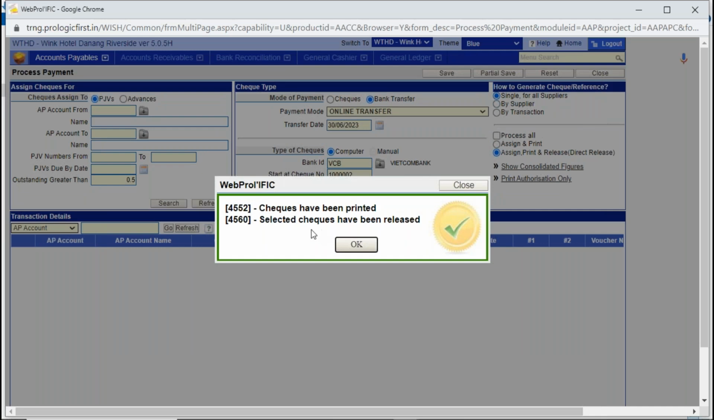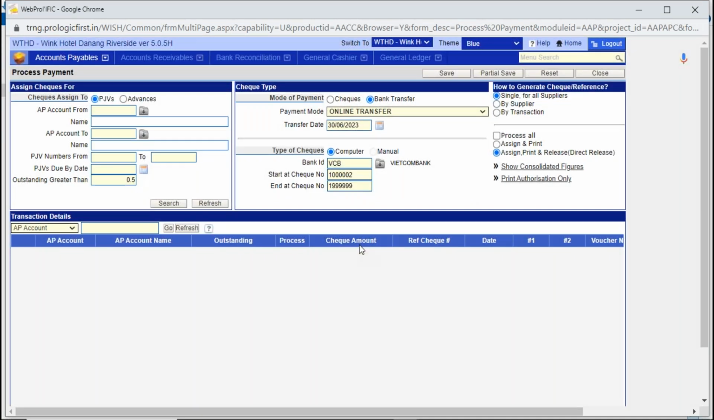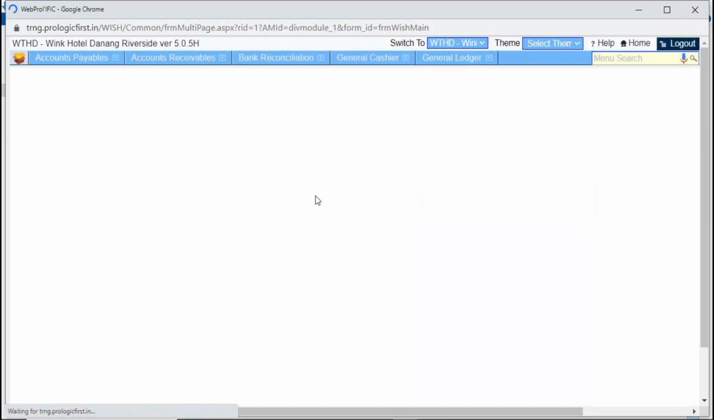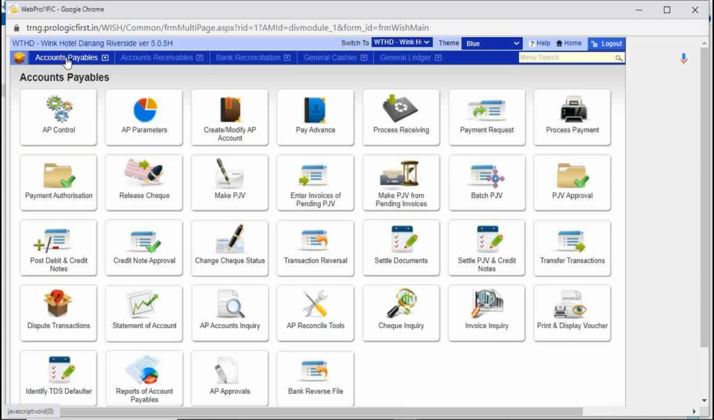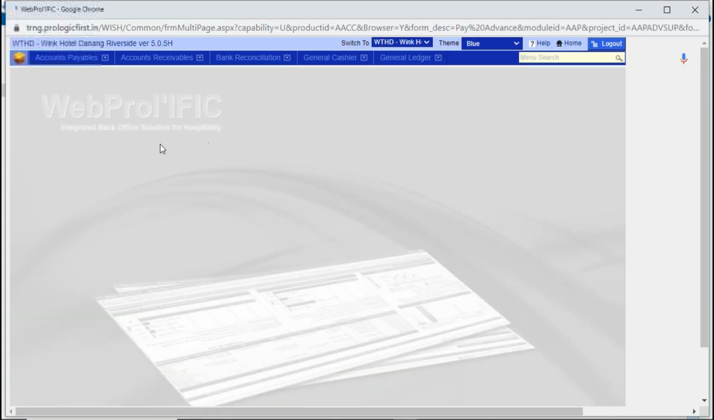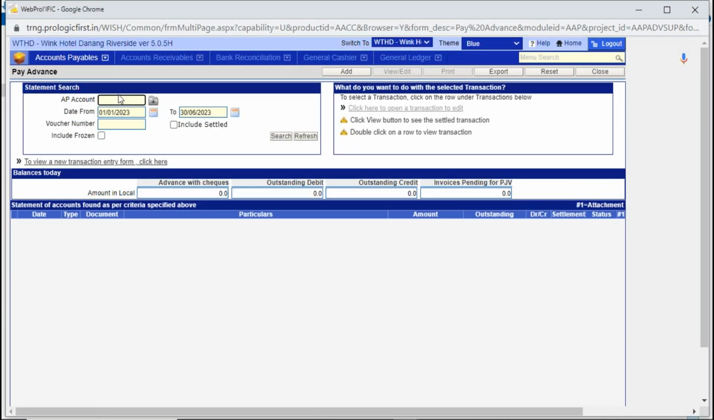It says checks have been printed, selected checks have been released also. So released means when it has been released, it means that the advance money has been paid to the supplier. So when you go to the statement of account, or even when you go back to the pay advances screen, and if you try to locate, this is the inquiry screen.